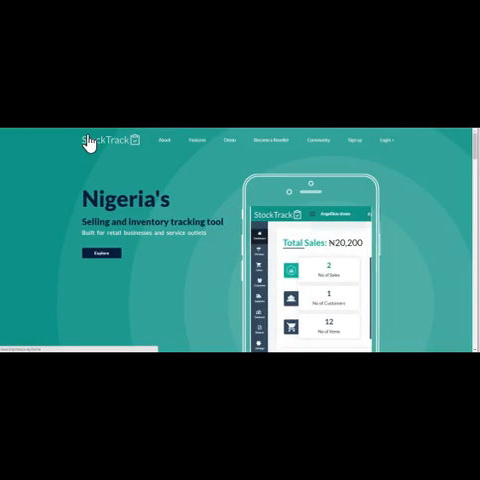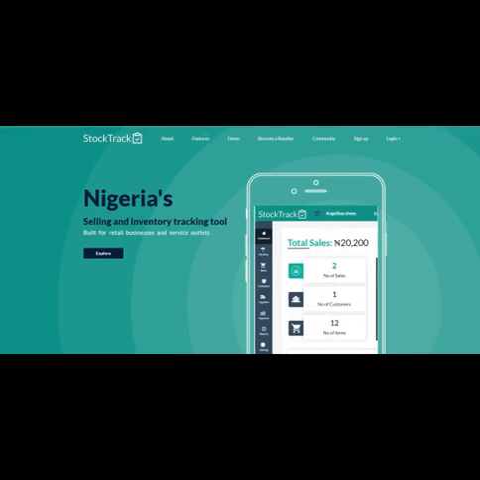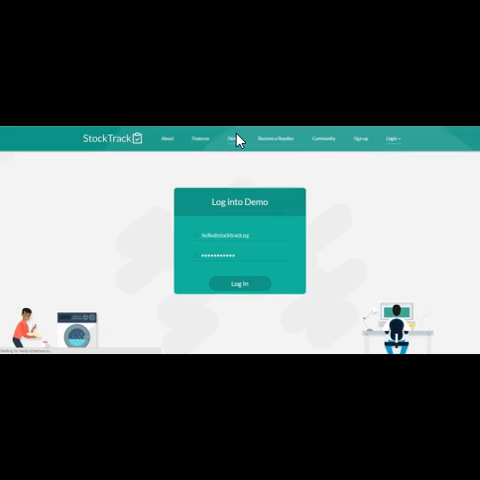So here is the StockTrack software, and this is how it works. This is the StockTrack accounting software on cloud, and I'm going to be showing you using the demo version here how this application works and how you can use it to do many things in your business. Using this demo, I'm going to be demonstrating how you can set up your StockTrack.